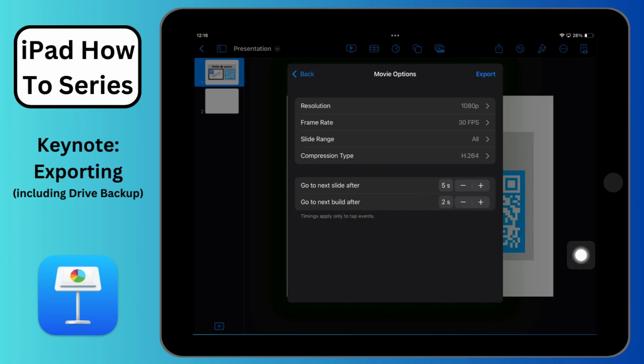Now if you have preset animations, notice that these timings will only apply to tap events. So if you were using this as a presentation to tap through as things pop up as you tap the screen, these things will apply to that. If you already have them preset to happen after another build or something, and again, all things that you'll learn through the animation tutorial that we have, those things are going to happen automatically if you were to do that.